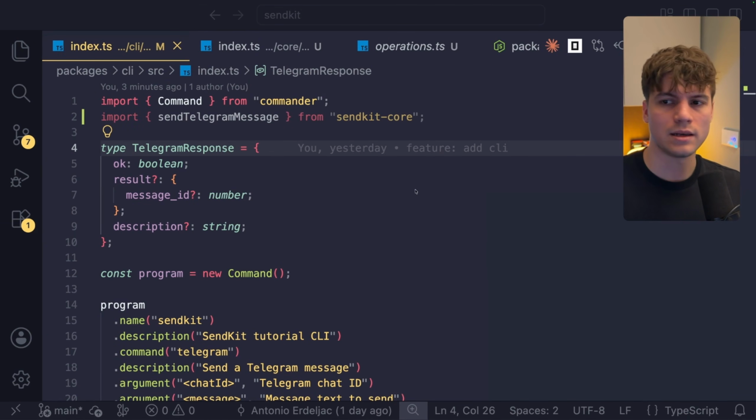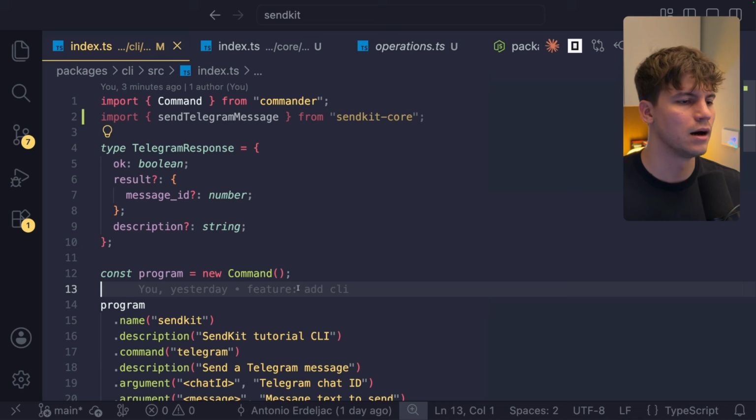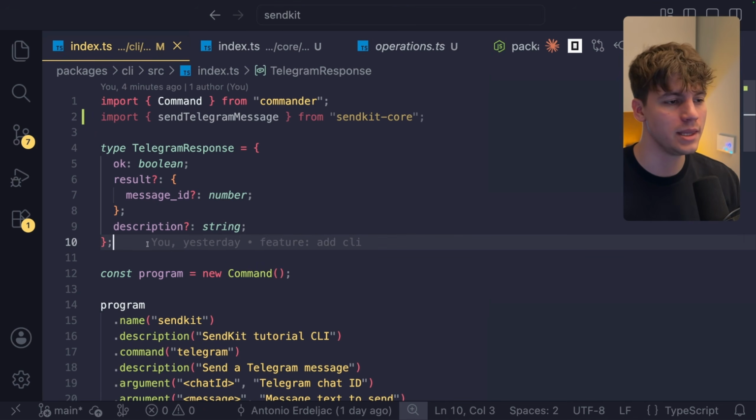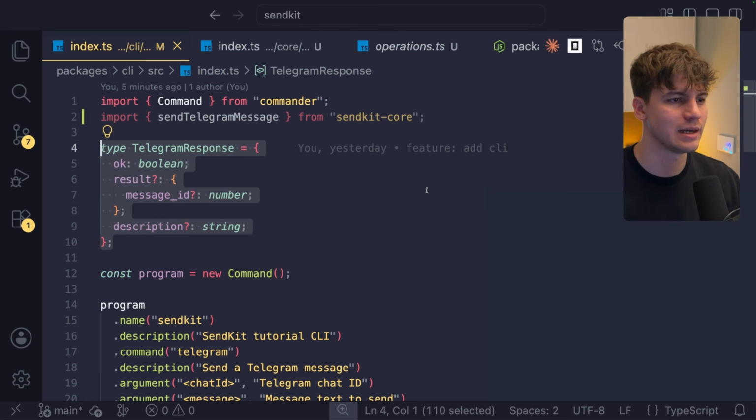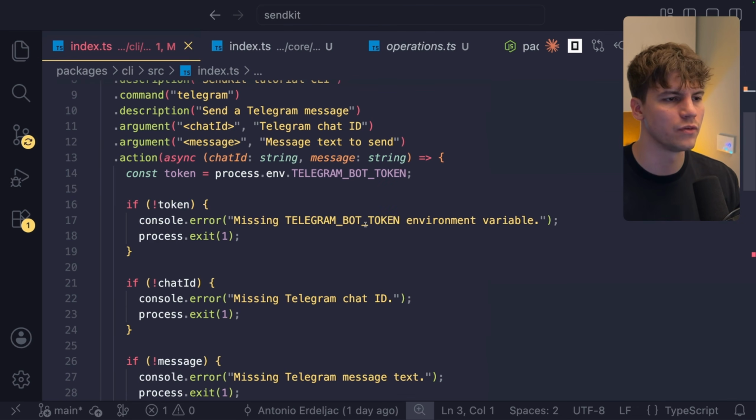And now that we finally have this here, we can start removing some things and simplifying this entire Telegram operation in the CLI. The first thing we can immediately remove is this type Telegram response. We are no longer going to need it because we no longer have to pretend that the response looks like something. We instead know, and we validate to make sure, it looks like that. So we can completely remove that.